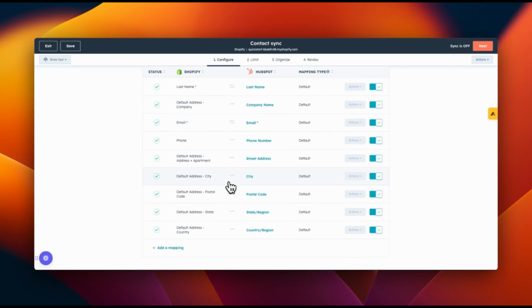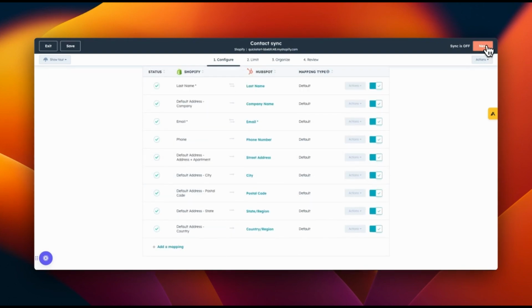From there, we're going to say, okay, we found the necessary items that we want to map. We're going to select next.